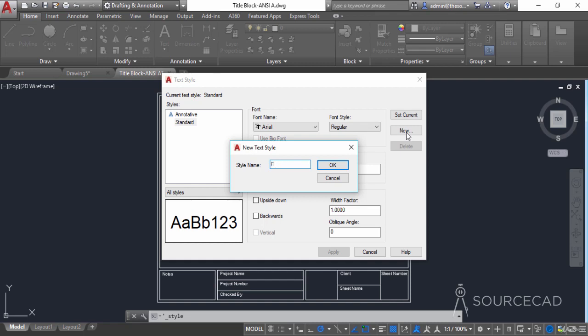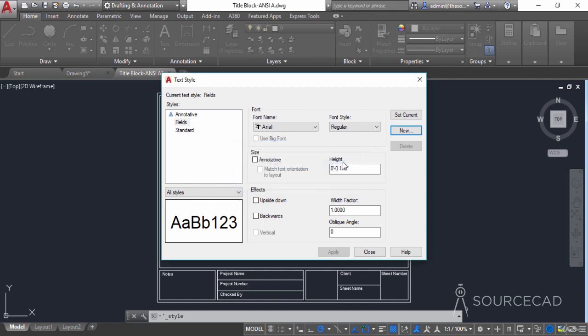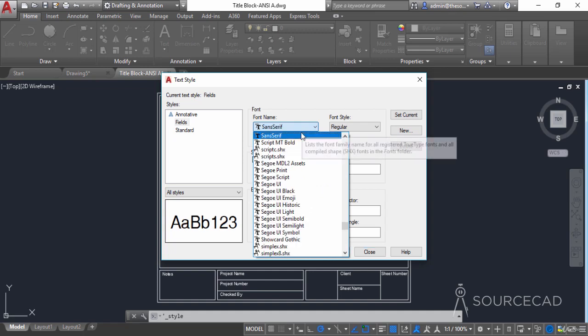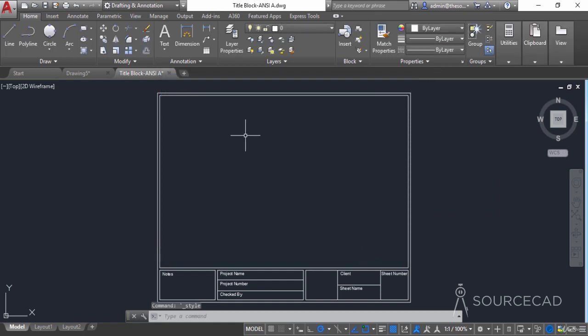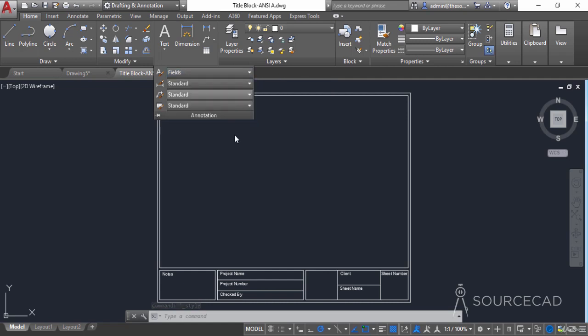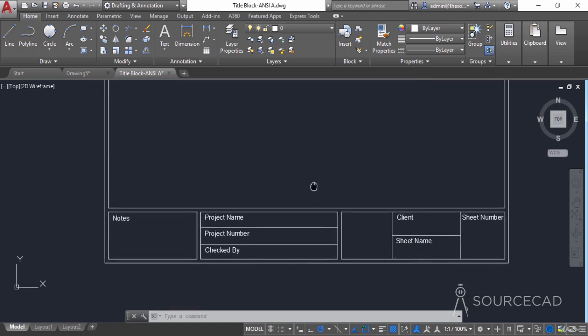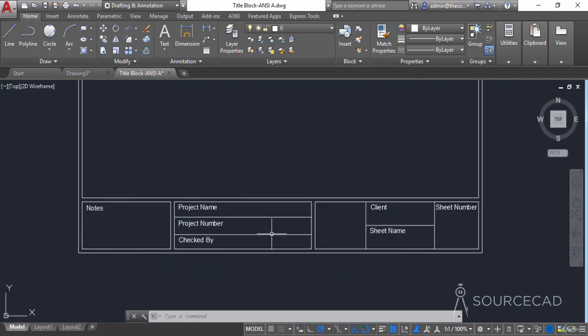Now let's give it a name. So I'll name it as fields. Okay, and go to the drop down, change your text style to simplex. That's the one which I prefer. Also the height has been set to 1/8 of an inch. If not, you can just set it like this, 1/8 of an inch. Press tab key and it will just set its height properly. Apply and close. Now go to the annotation again and make sure fields is selected here. So that should be the current text style. Now that is selected here. Let's move on and let's add the required fields here.